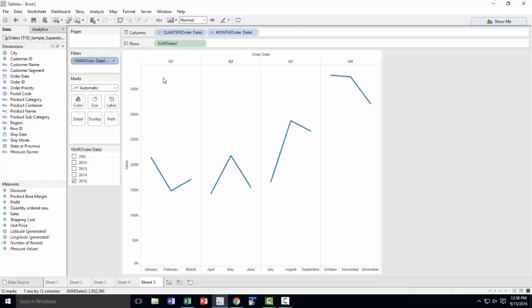So here the table scope will be the entirety of the chart. So table means the whole thing. Pane would mean each quarter would be a pane. Cell would be, each point will be a cell in that case.